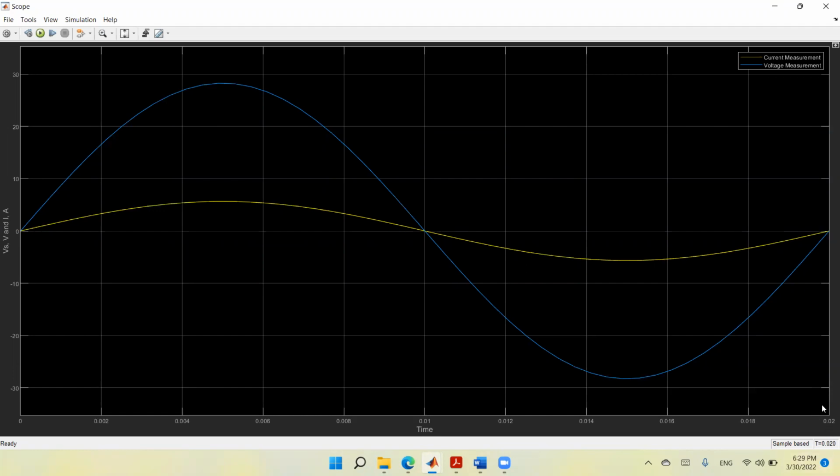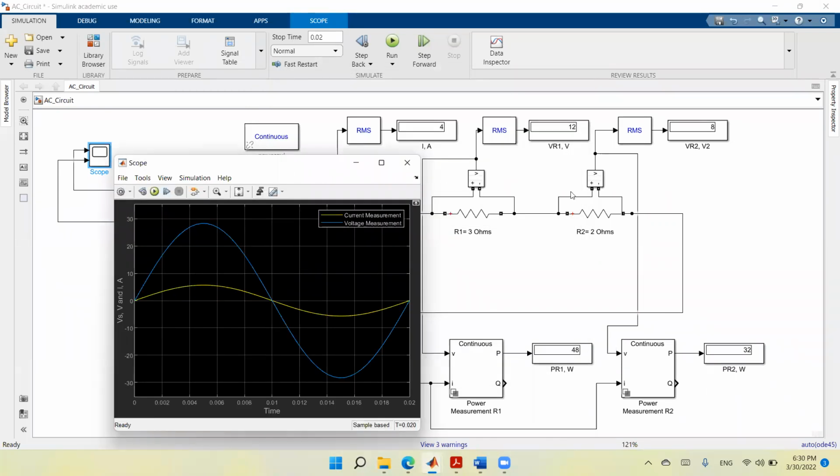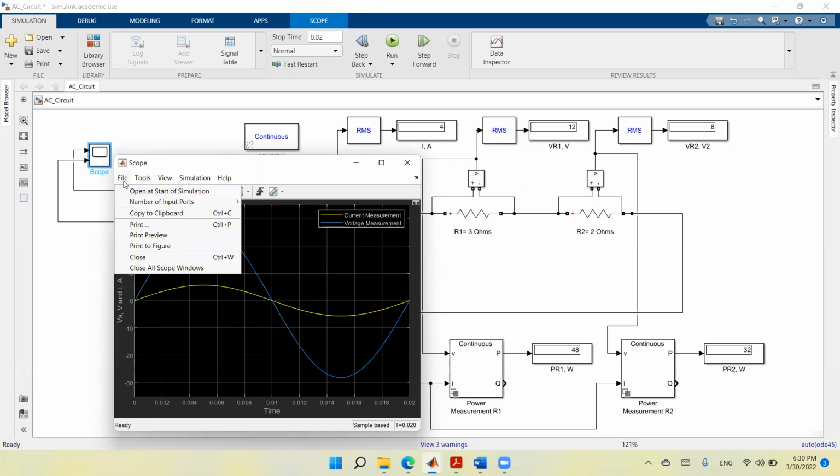As you see, we are showing only one period, and this is why I selected the stop time to be 0.02. So this is the scope. These are the signals that we have. Of course, you can show more variables like other voltages.